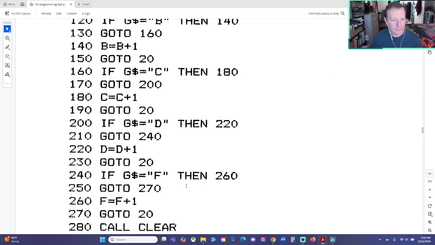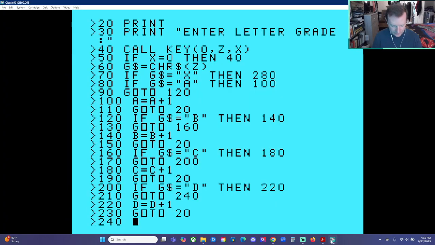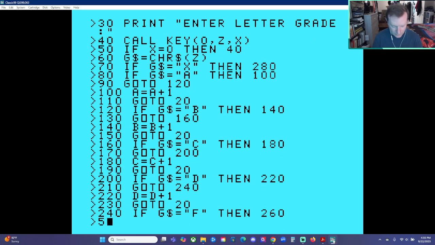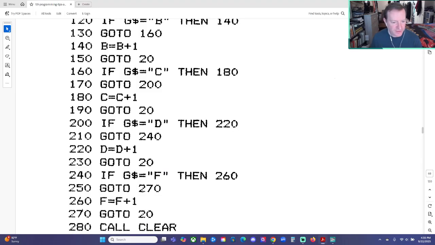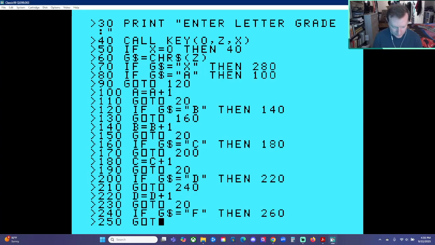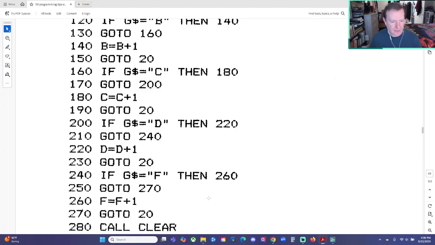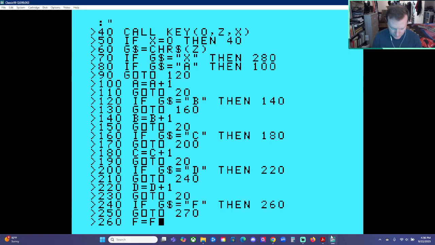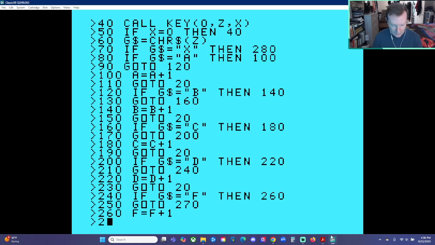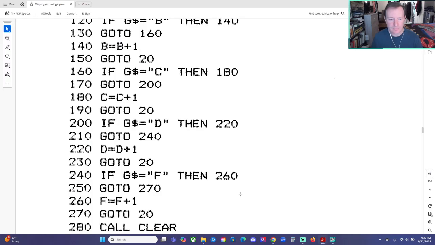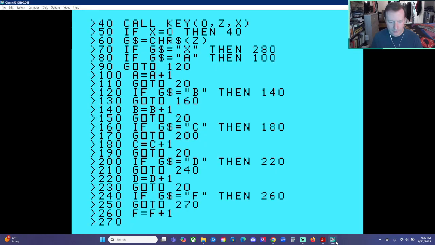240, if G string equals F, then 260. Oops, sorry about that, missed a button there. 250, go to 270. 260, F equals F plus 1. 270, go to 20.